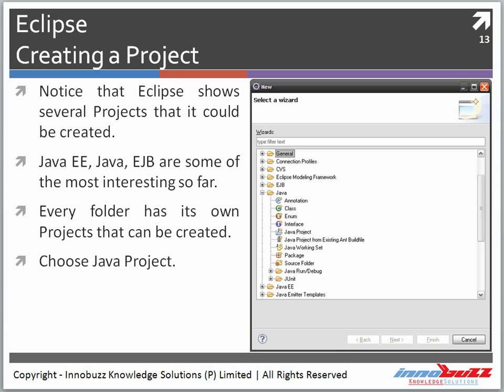If you chose the Other option, this is the window that you will be seeing. Here you can create several different projects. For example, a Java project, Java EE, and more. So choose the Java project this time.